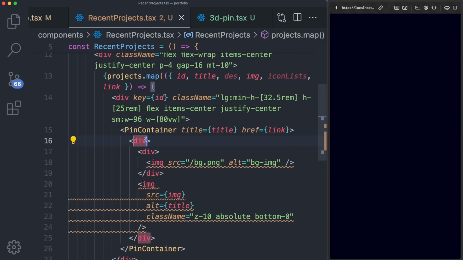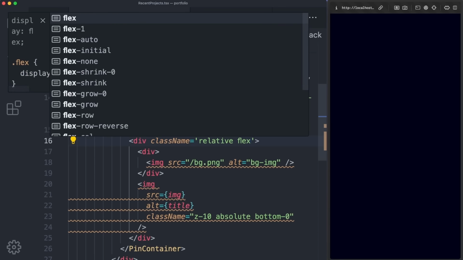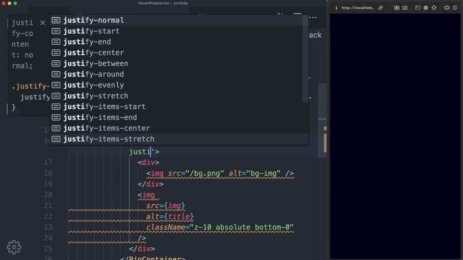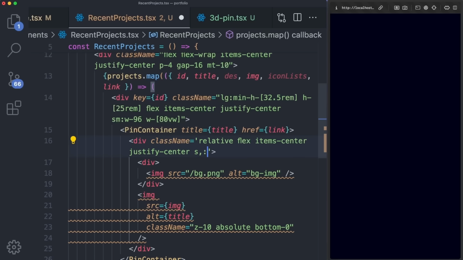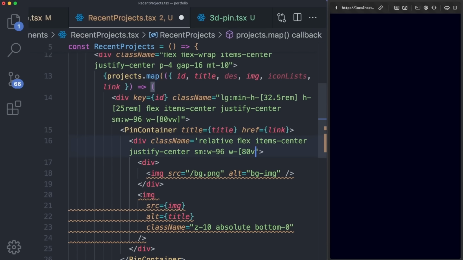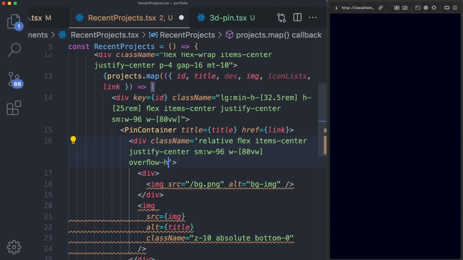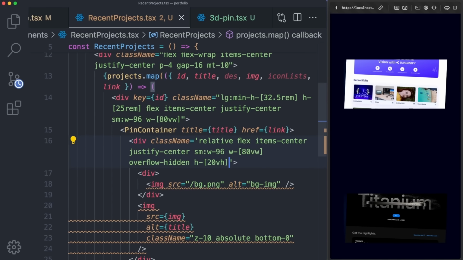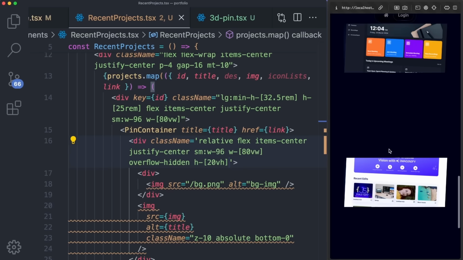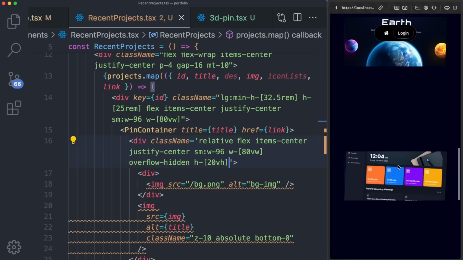We can give it a class name equal to relative, flex, items-center, justify-center, on small devices, W-96, typically W of 80 VW. Overflow-hidden, so there's no scroll. H of 20 VH for the height of the card. And there we go. So it was actually missing the height to be able to see the content inside of it. And now we have 4 of these great project images.